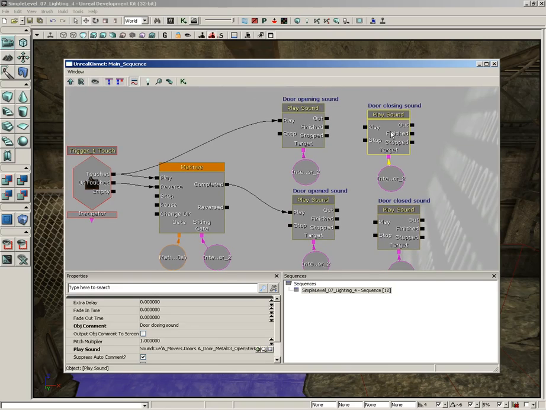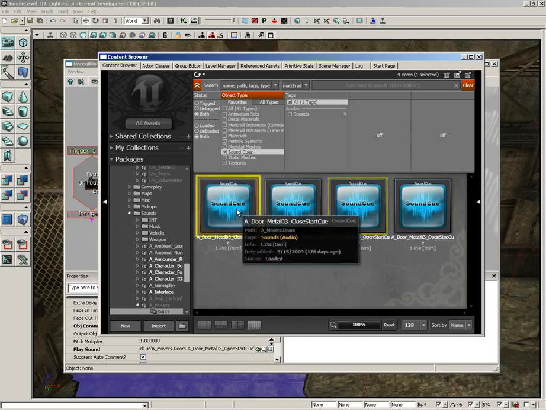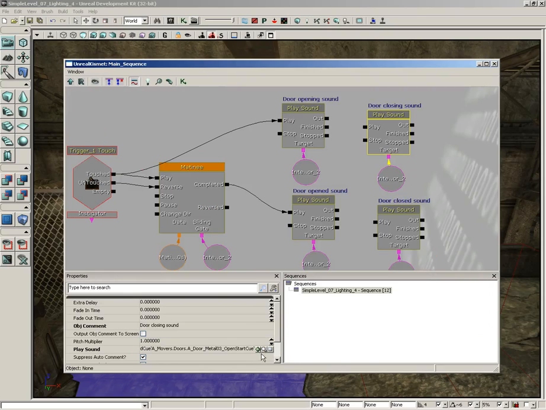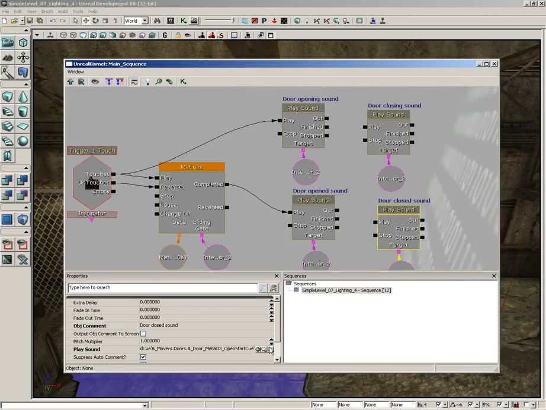So I'll start off with closing sound and come down to play sound, click our magnifying glass button, and we're going to choose Close Start Cue. Close out the content browser and click our Use Selected Object in Content Browser button. Now let's grab our door close sound, click the magnifying glass yet again, and we'll choose our close stop sound effect, and then use that here in this sound. So now we've got our closing and then fully closed sound.